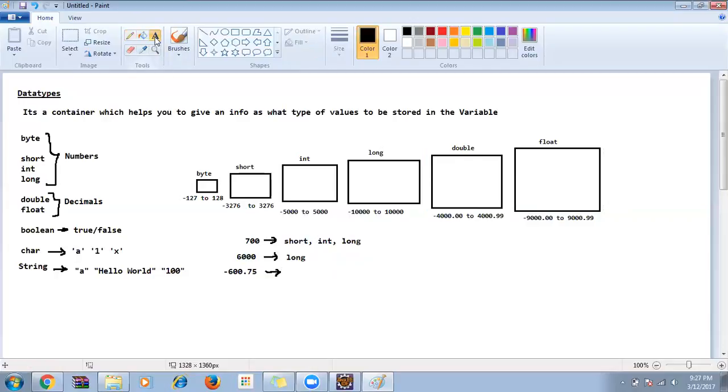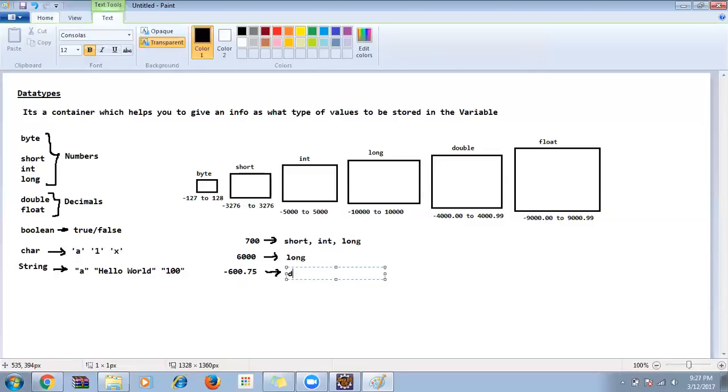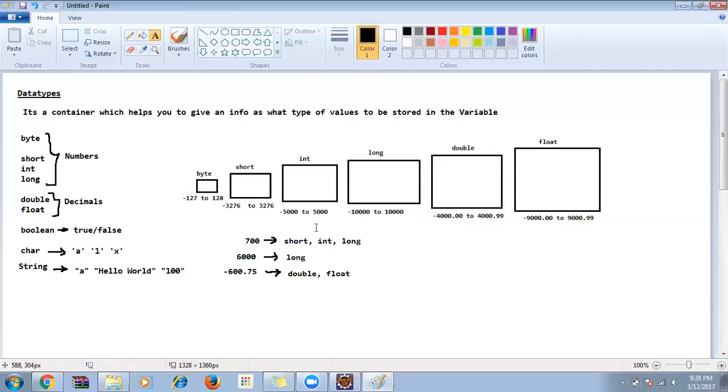We can store it in double and float. Correct. Because double is what? -4000.00 to 4000.99, it's a decimal. In between, -600.75 will come. So I can store it in double. Then float: -9000 to 9000.99. In that also it will come. So in float also it is possible. That's it. This is what data types do.